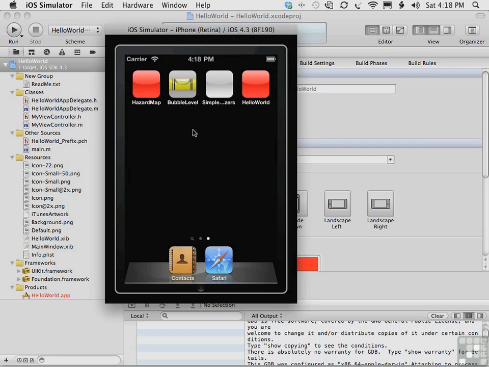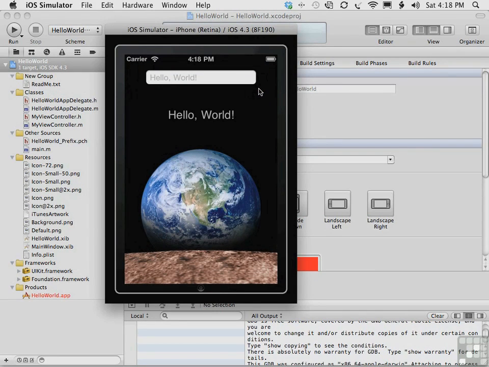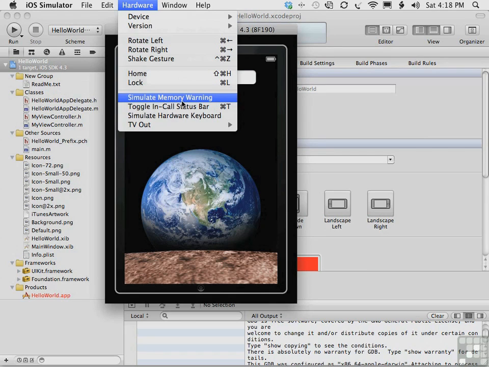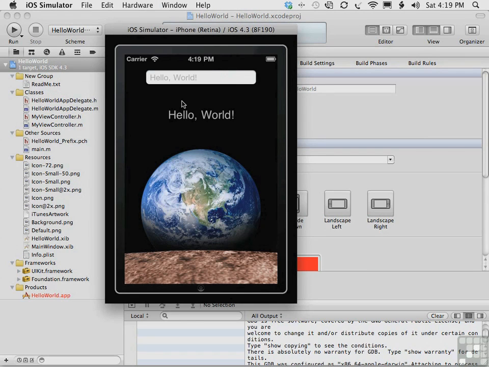Now, one of the interesting things you can do in the simulator when running an app is that you can send the app a low memory warning message. Choose Hardware Simulate Memory Warning. Choosing Simulate Memory Warning fakes out your app by sending it a fake low memory warning. It's a great feature for seeing how your app may function in the real world. You can also toggle the status bar between its normal state and its in-call state.